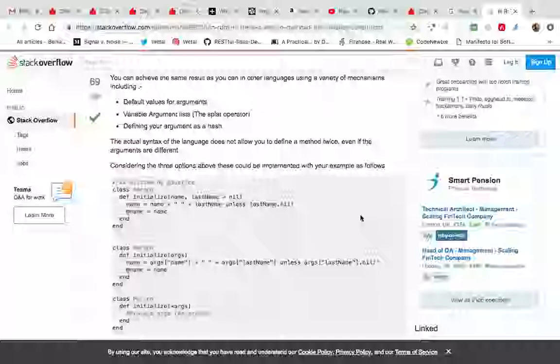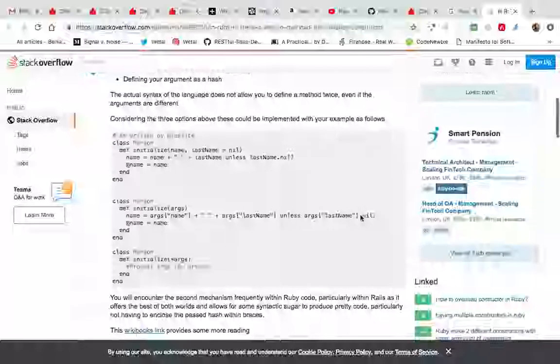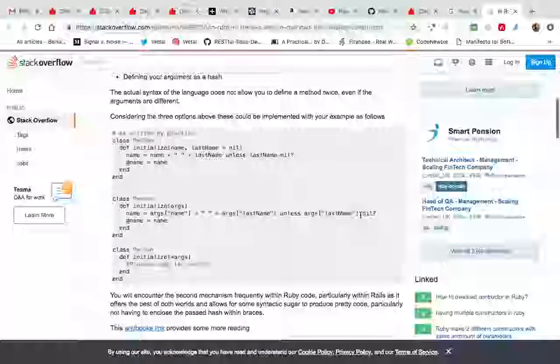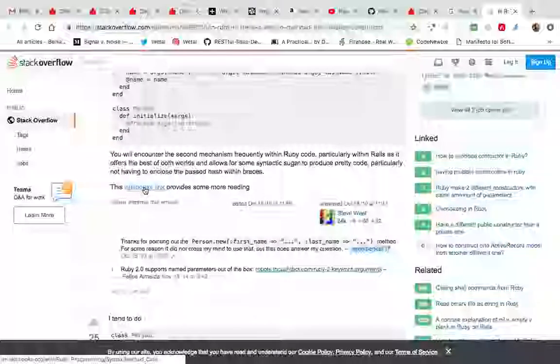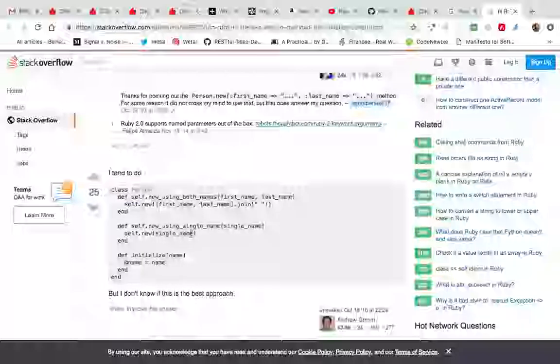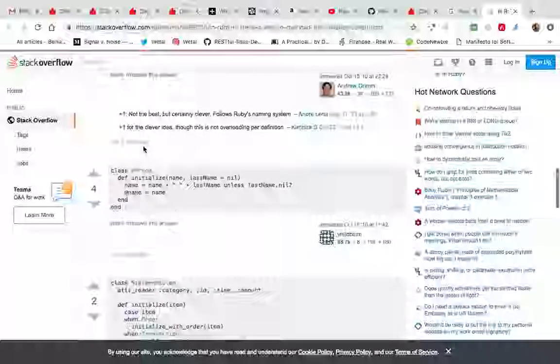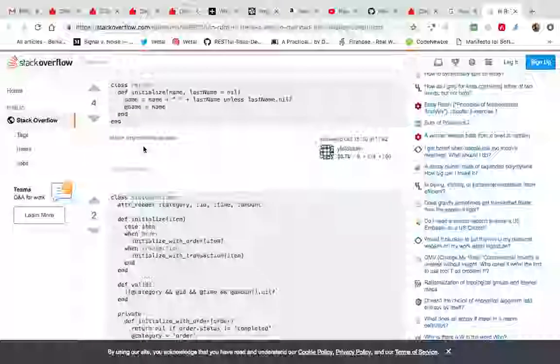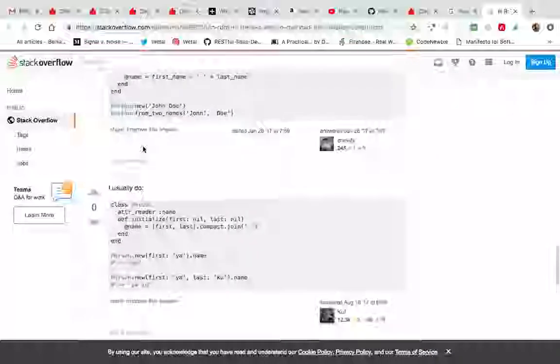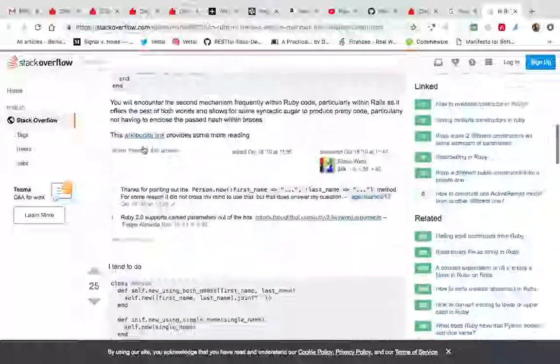So as an array, name, blah blah blah. What's that? Self new, return self. I tend to do this. Looks like sort of a factory thing, factory pattern, but well, we will actually. That's actually a good question.